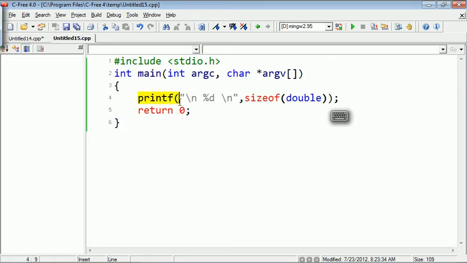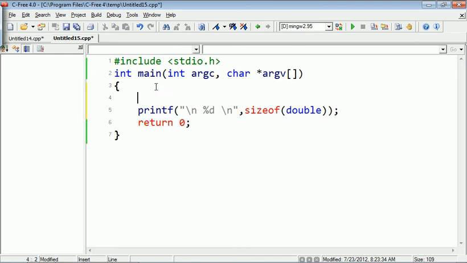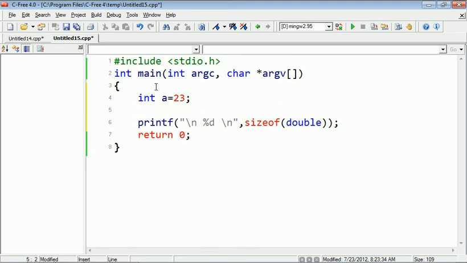Don't remember this? Look at it. I say int a equals 23, right? And I've got int *ptr. Maybe I have here an *ptr also. I say here *ptr and a.